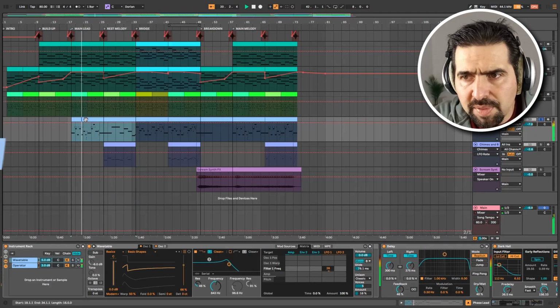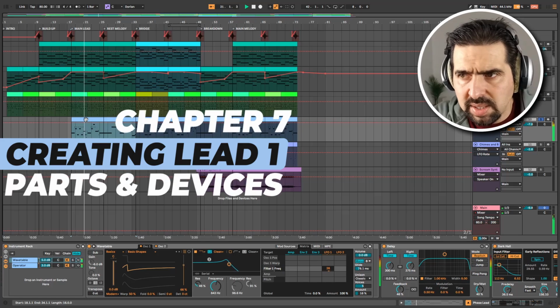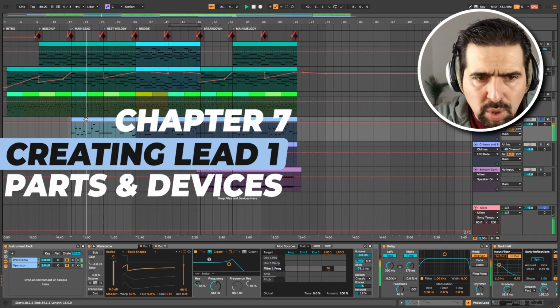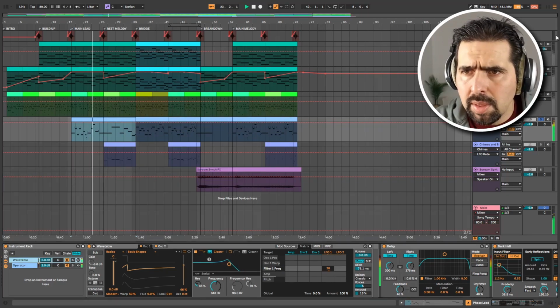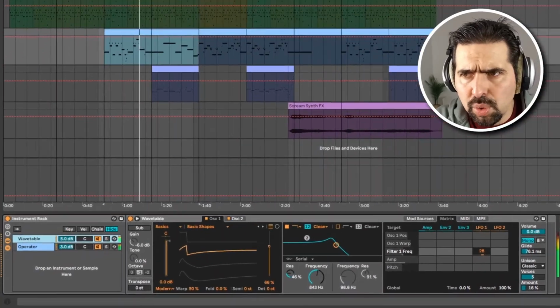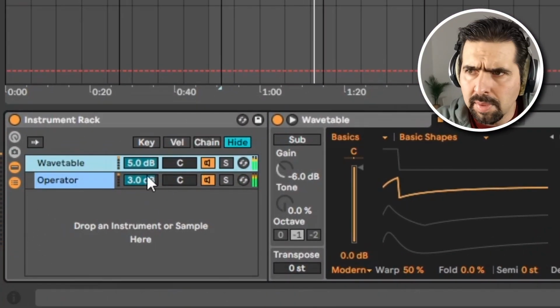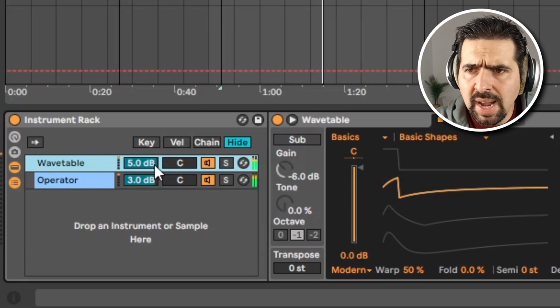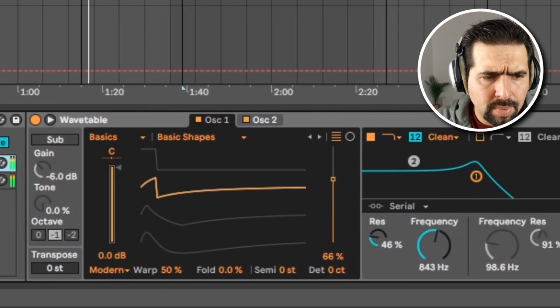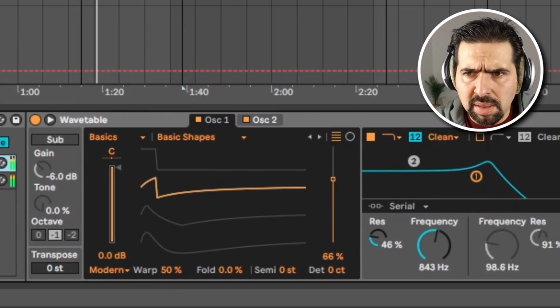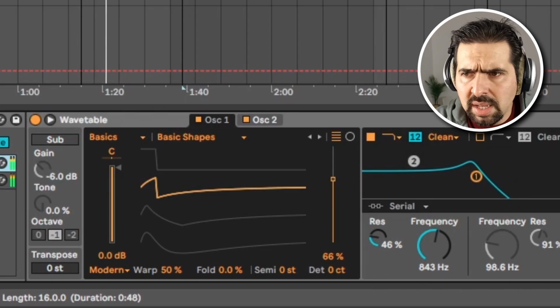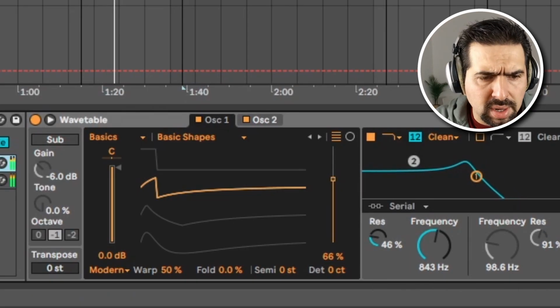I always love to add some nice Moogie style lead. Let's make one. For the lead one, I grouped one Wavetable synth plus one Operator synth. Starting with layer 1, the Wavetable synth. Here are the settings for the Wavetable's 2 oscillator sections.